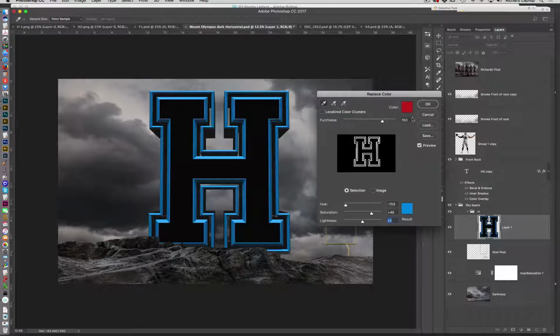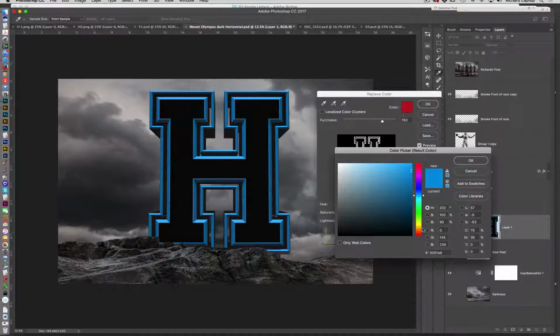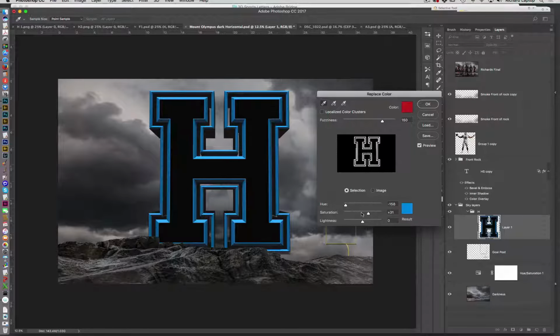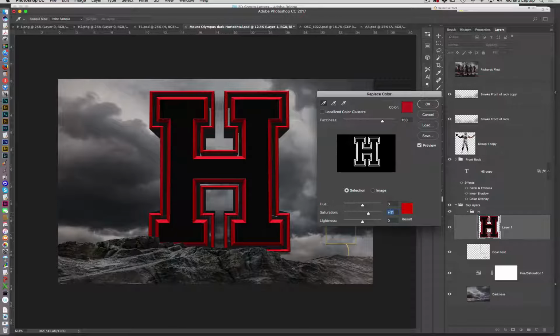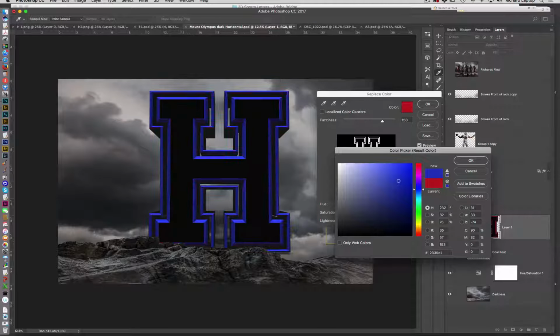Now I can click here and I can go, I want to go here. That's an easier way to do it. But you want to be able to use these sliders as well. So I'm going to take this all back to 0. So I'm going to click here, and I'm going to go blue. There we go.